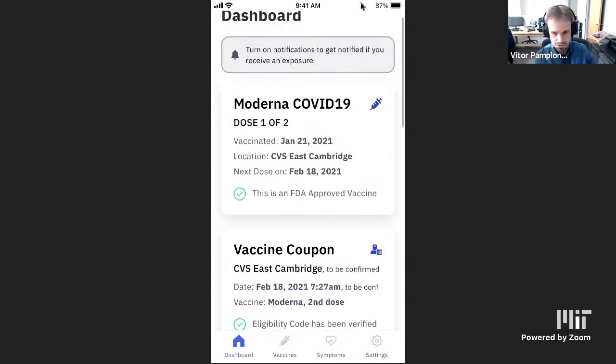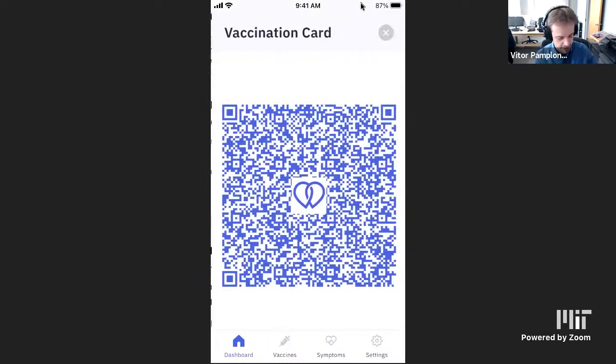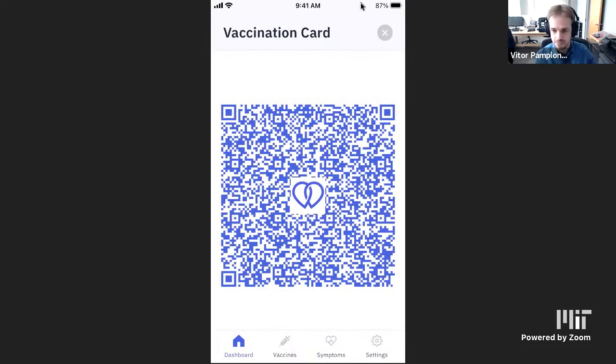And just to emphasize, the same app is just a digital version of the paper card. You can click on the card and you get the exact same QR code that was printed for you. So if you need the solution as a backup, for instance, you can print this one and it will work in the same way as the one you receive from the vaccinator. And of course, you can use this card as well to get into any location, either through the app or through your paper cards.